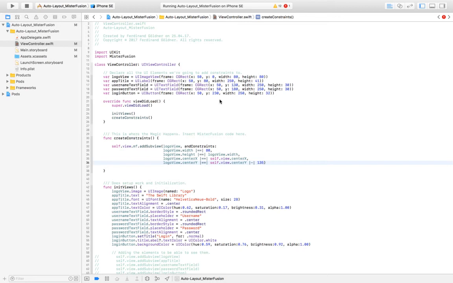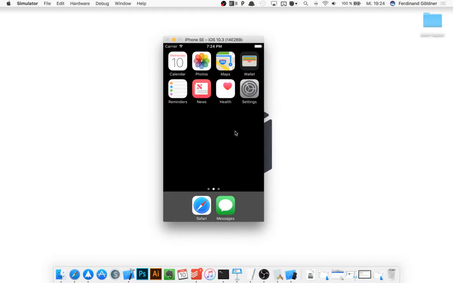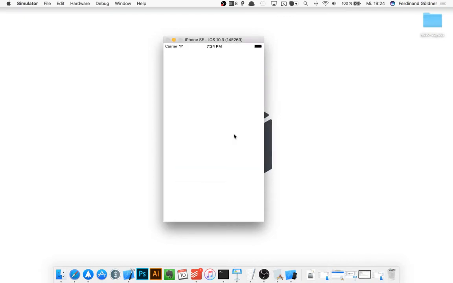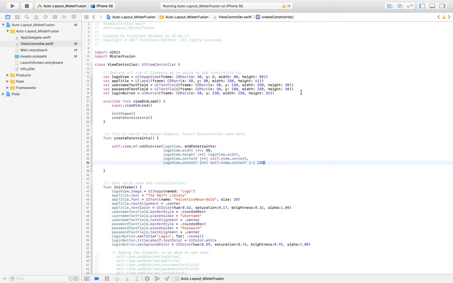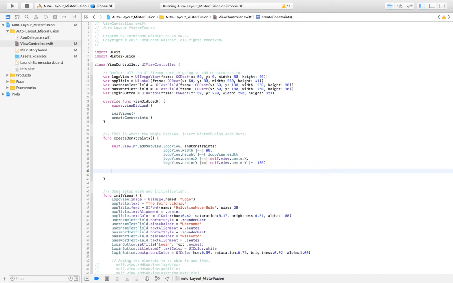Now if we run this again, the logo view should be pushed to the top. Let's see if it worked. I'm not going to always jump back and forth between the simulator and code, I'm just going to do it right here. And it works. Nice. The logo view aligns nicely. We might need to change that value later, but for now, this is totally fine. And then we're going to continue by adding the app title.